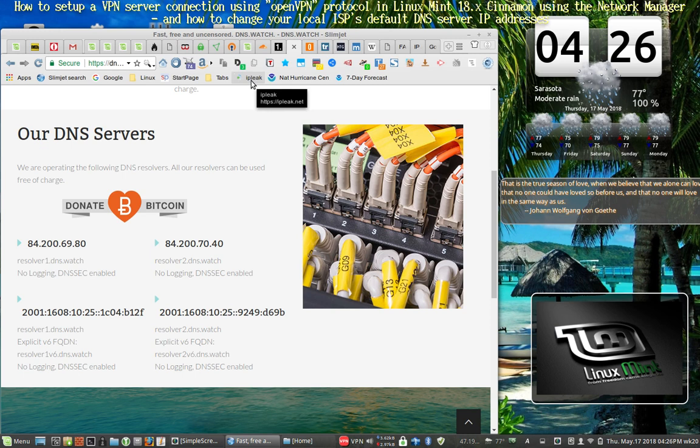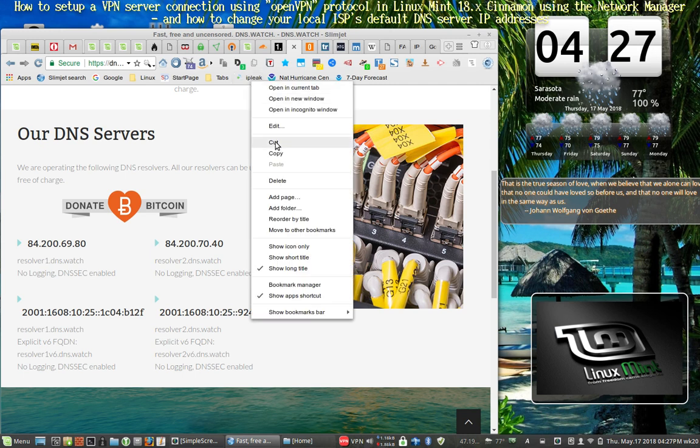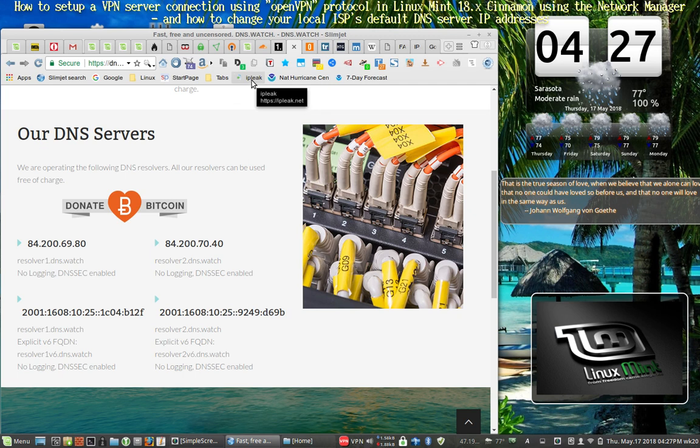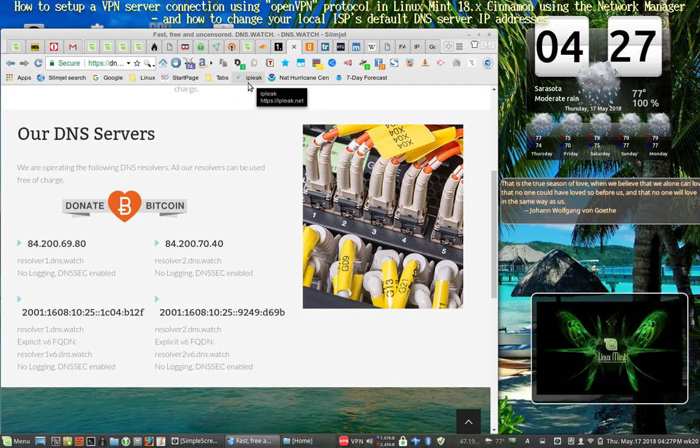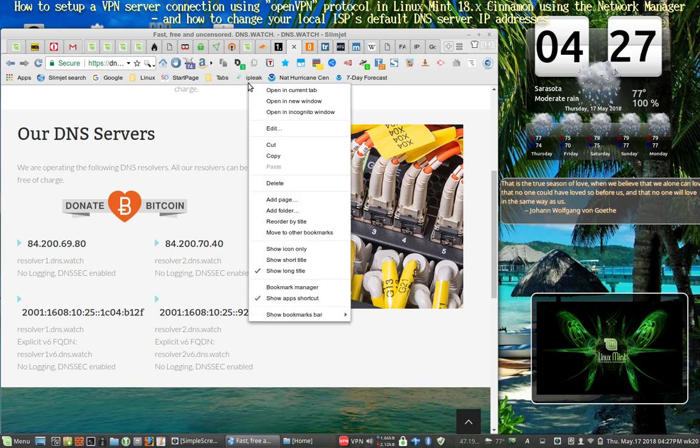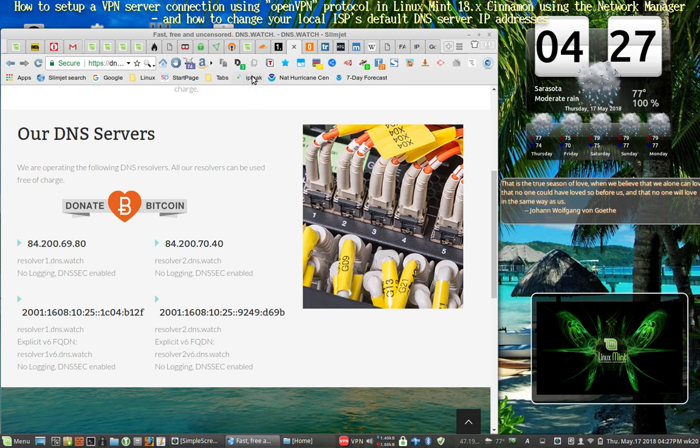I think it's a good idea, personally, before you change your DNS server IP addresses or connect to a VPN, to note what your local ISP internet IP address is, your public IP address, as well as what your internet service provider's default DNS server IP addresses are. That way, when you change them, you know that they changed.